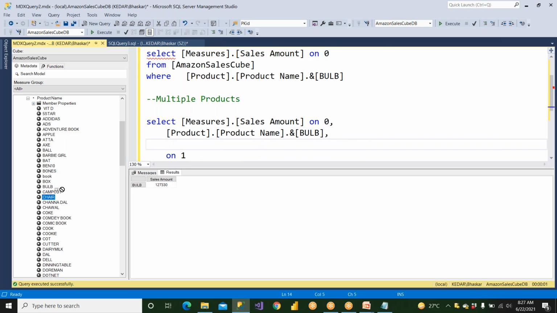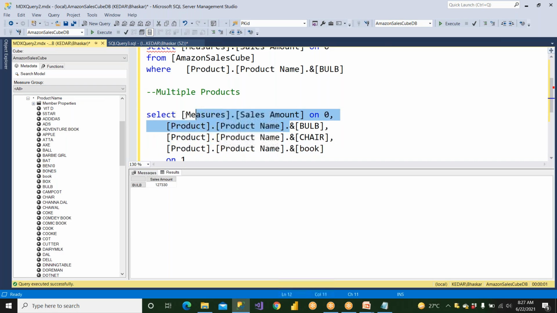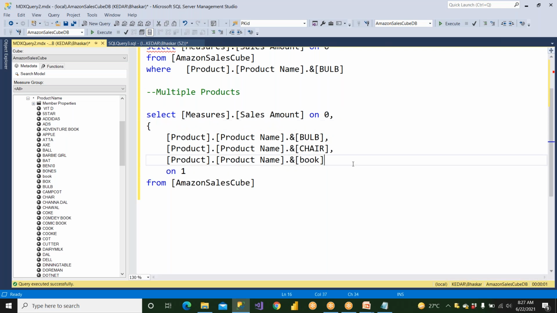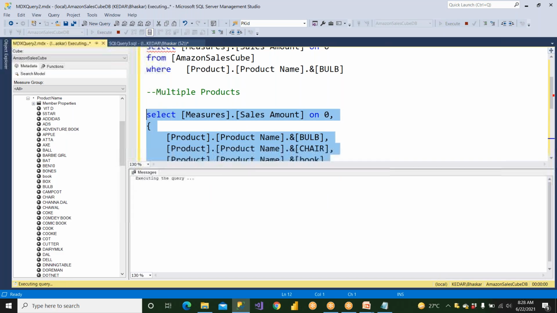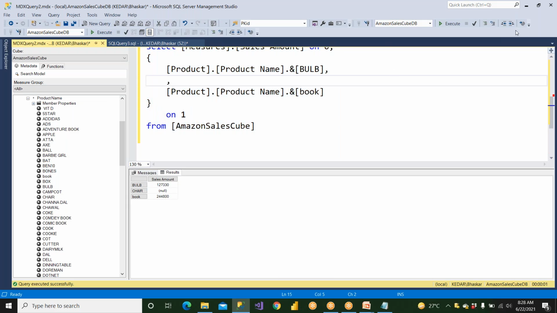I need sales of some other chairs, and the sales of books, right? So like that we have different products, but all these are a set. So we can have the multiple products sales like this. So what is the sales of a bulb or a chair or book? We can see it here. There is no sales for the chair, so we can replace it with something else if you want to replace.